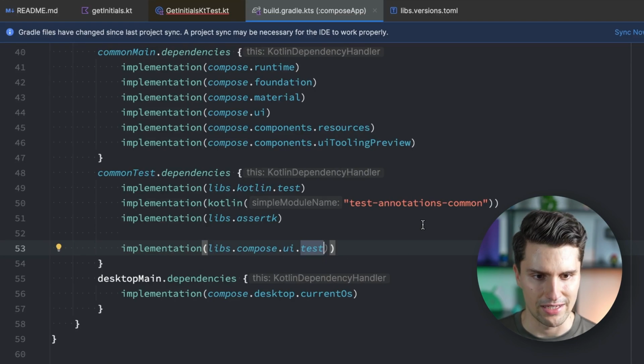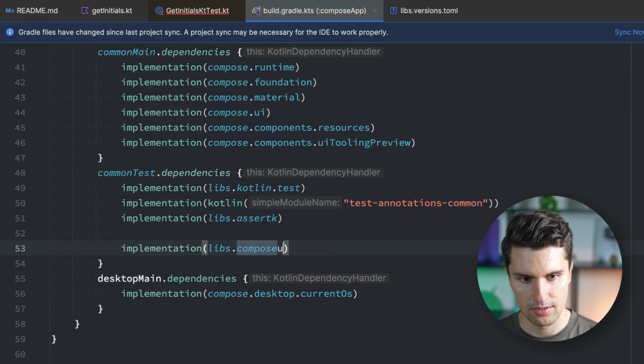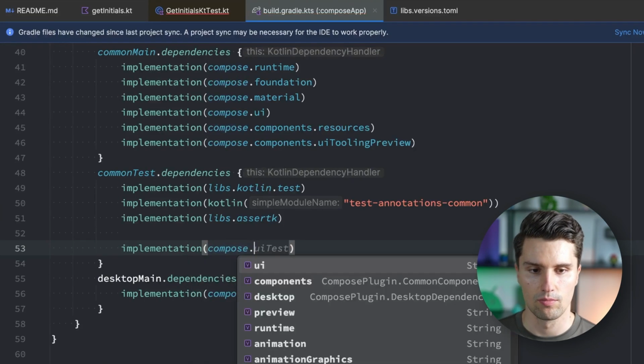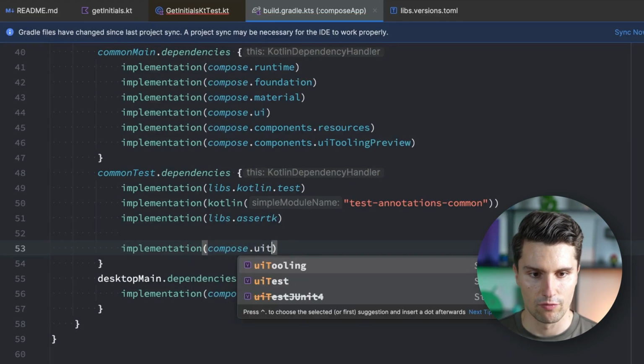Without manifest, it's actually not like this, just libs. What is it called? Compose. Yes, compose. This comes from the Compose JetBrains plugin, so we can directly refer to compose and then refer to UI test.